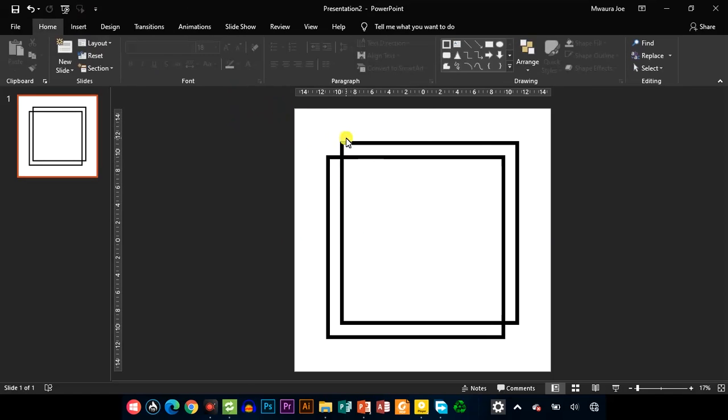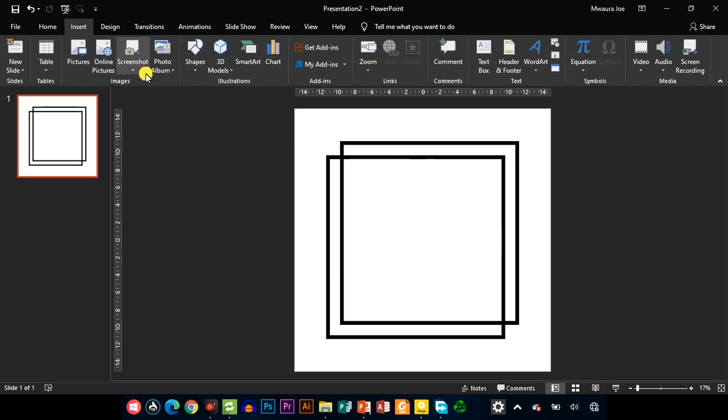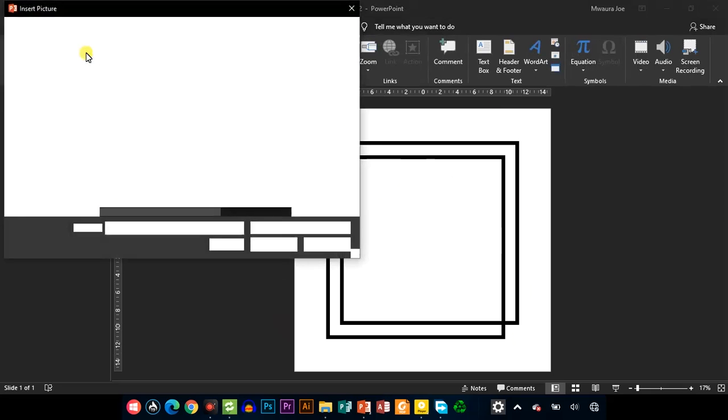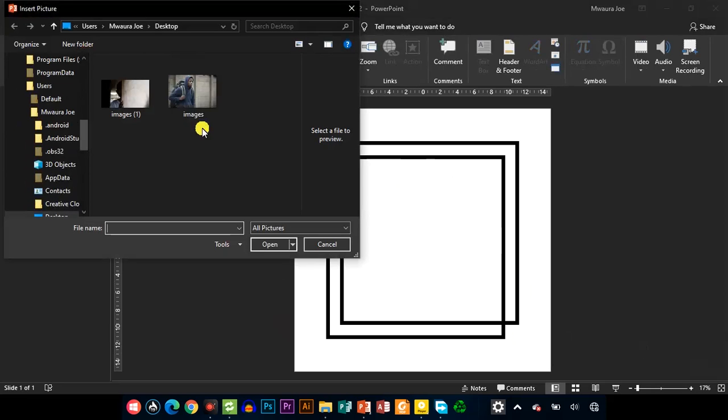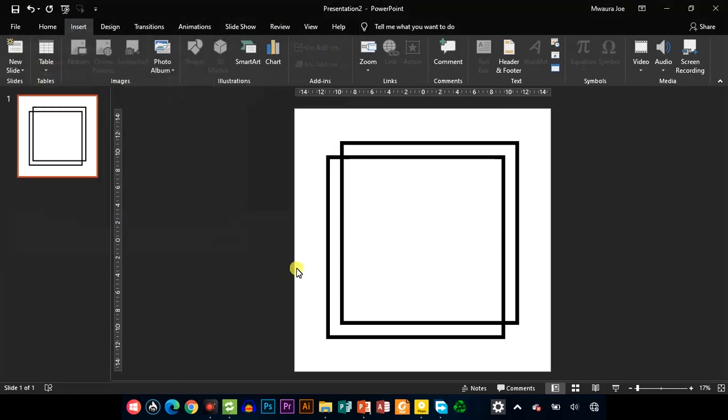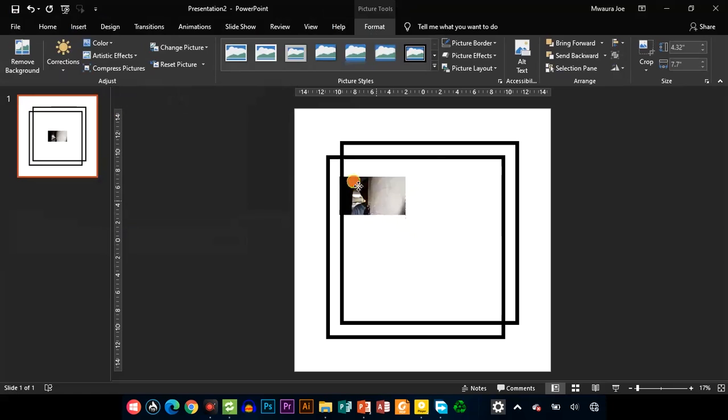So what we're going to do now is to insert the background picture that's going to cover this white frame that is appearing outside our shapes, the white and even inside. So we'll come to Insert Picture, and then you select your picture here. Maybe you can go with this, and then you just insert.